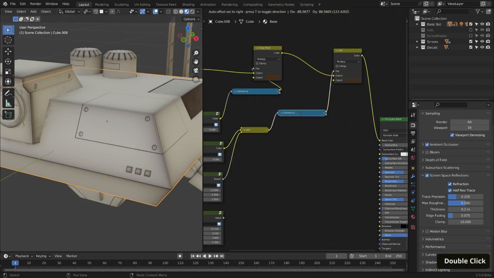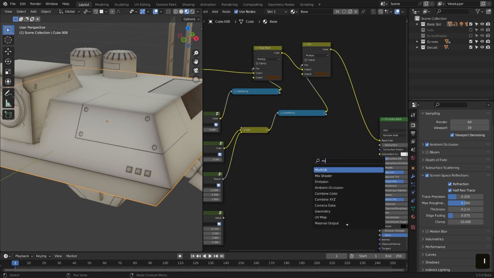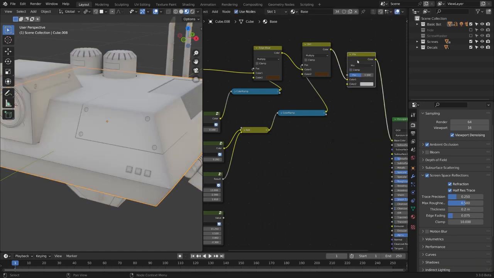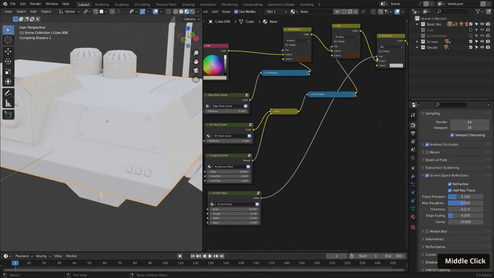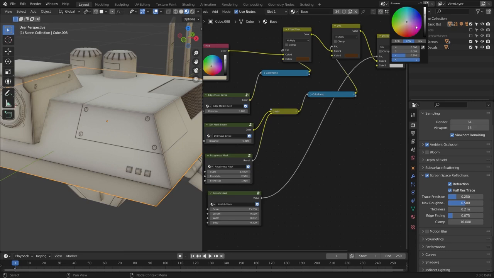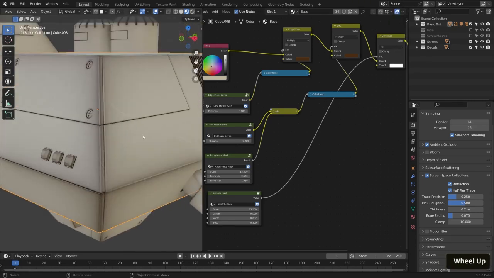Okay, let's minimize these and Shift A to add another mix. And this we can hit F2 and rename scratches. Let's capitalize that. And this is the kind of color we want for our scratches, as if it's kind of worked through to a sub layer. So we want the scratch mask into our factor and increase our layer 2. So you can start to see these little scratches forming.